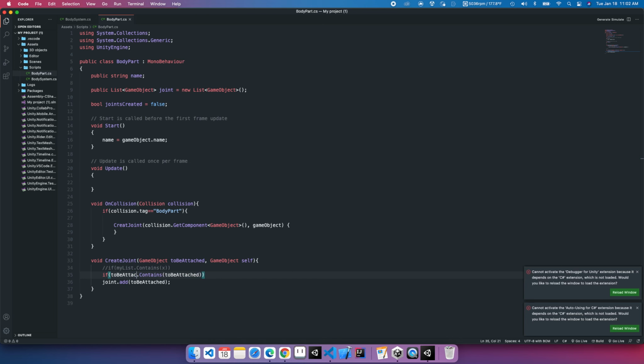If, what do we call it? Joint. If joint contains, and I'm going to put a not. No, I'll just write equals false, so it's easier to read. Equals false, and to be attached is equal to this. What did I do? I'm trying to copy this. All right, joint to be attached, add to be attached.